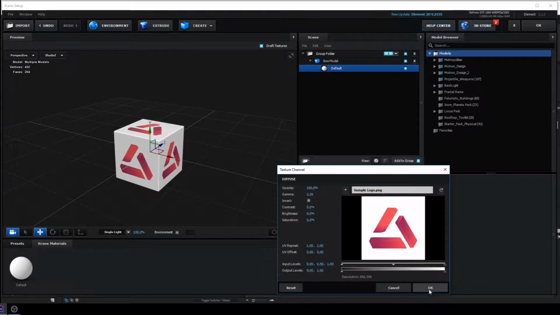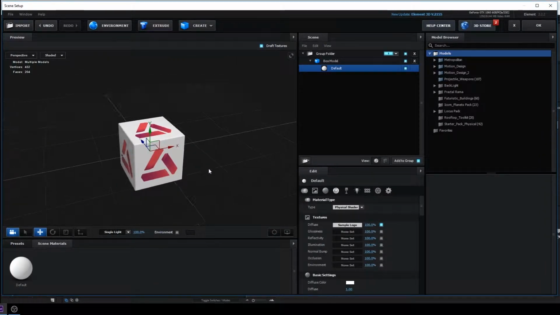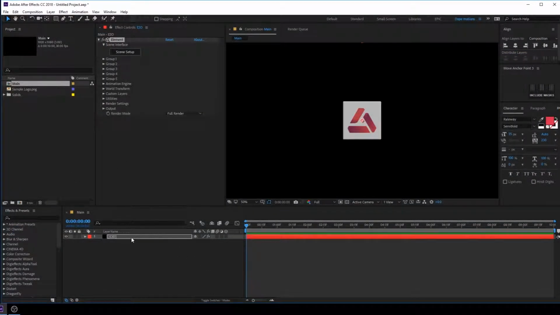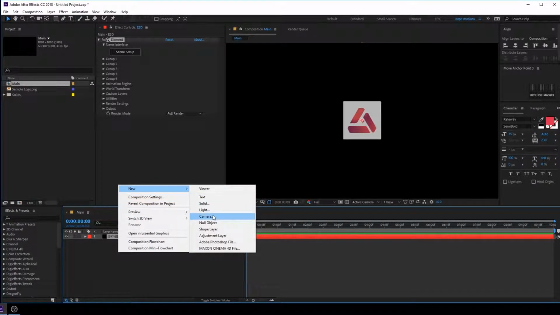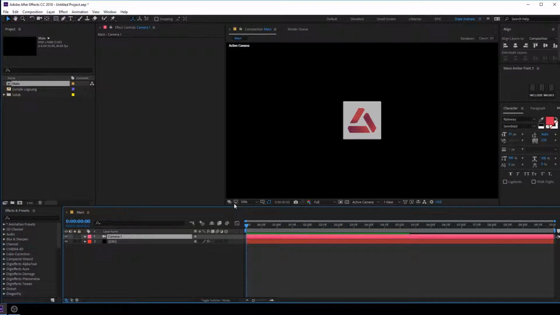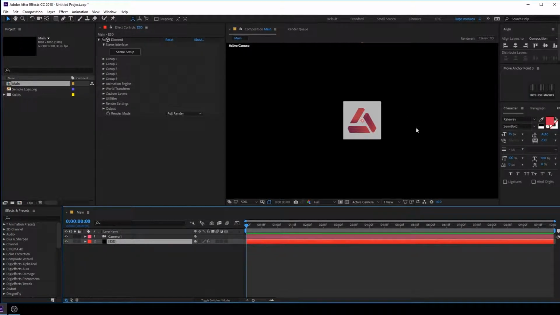There we have it. You can see just like that we have our logo placed directly onto the cube, and that is all we need for this scene. So let's hit OK, and there we have it. Let's create a new camera, and let's keep it at 50 millimeters. Looks good. Hit OK, and let's start animating our cube.